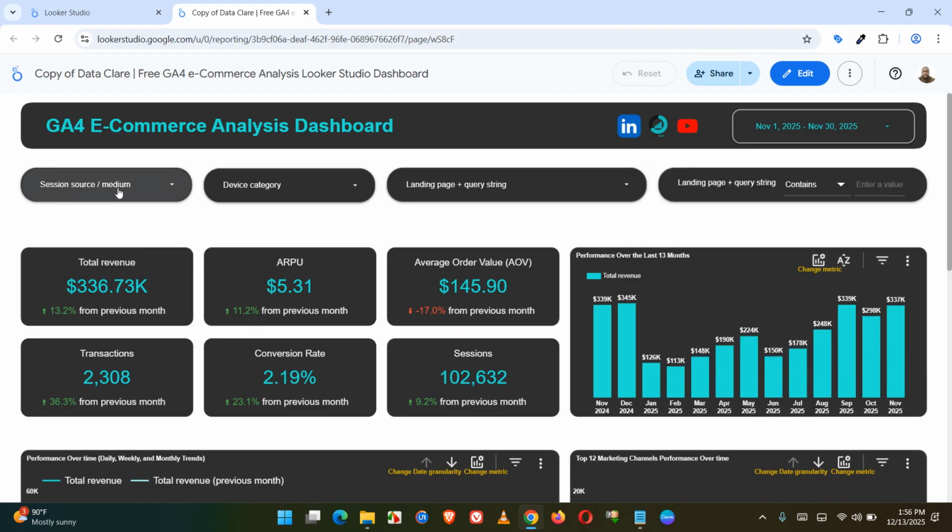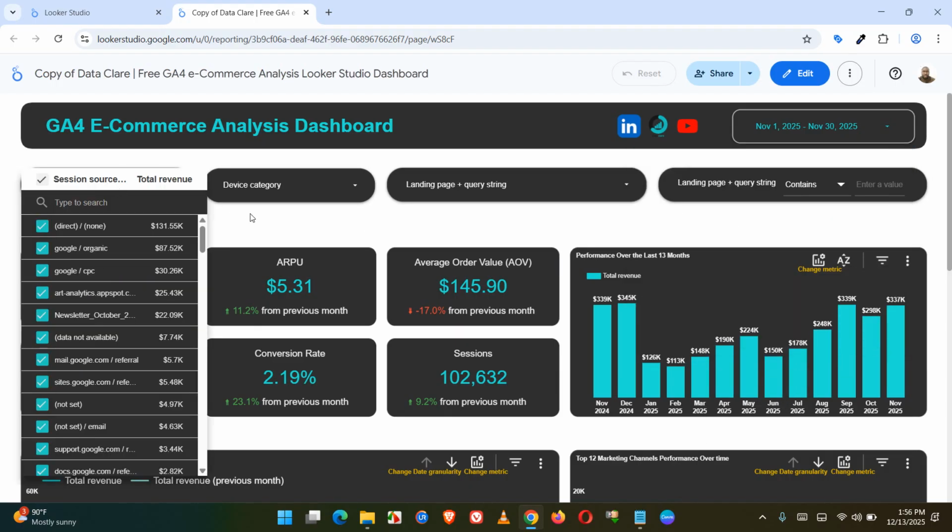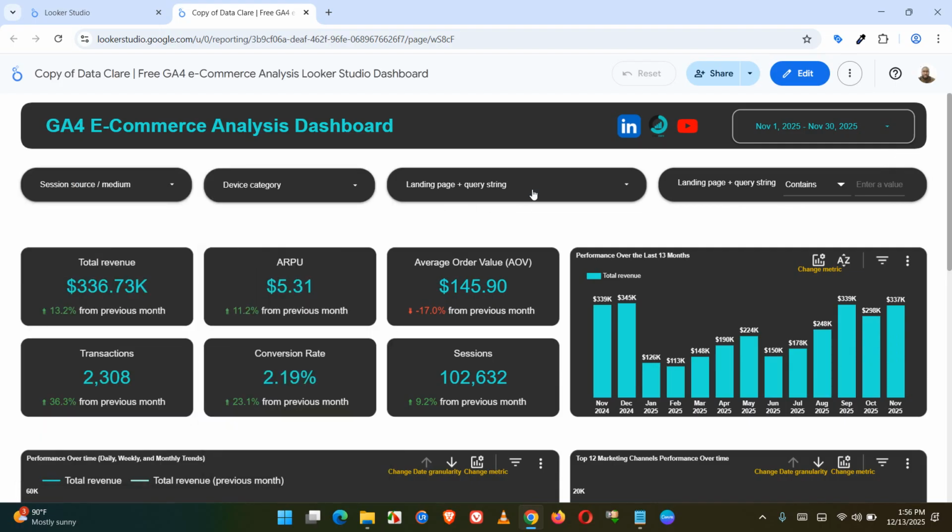And then you have multiple filters here. You have session source and medium to analyze the dashboard. By session source and medium, you can select just one, or you can select multiple. And then you have the device category, the landing page filter, and then the advanced landing page filter. This allows you to do more granular and deep analysis. So you can say you only want landing pages that contain certain words or multiple words, and you can change contains to equal, starts with, regex, and then in. So if you know how to use regex, it will be an even more powerful use case for this advanced filter.